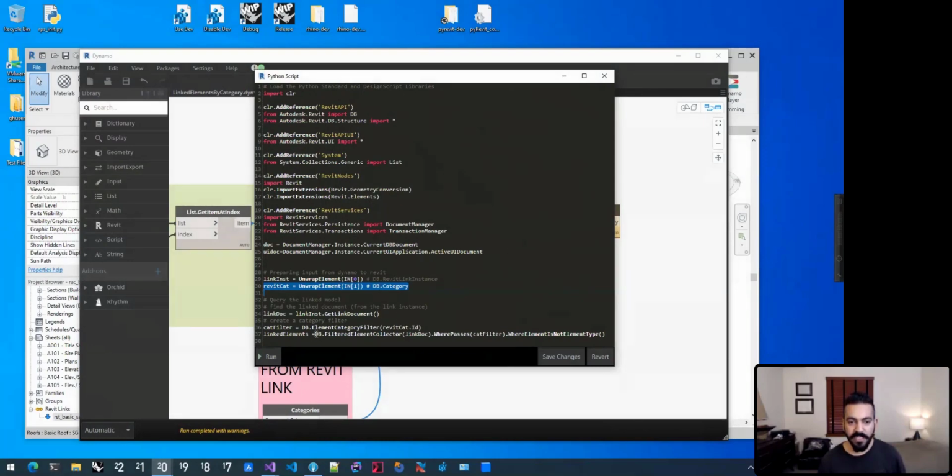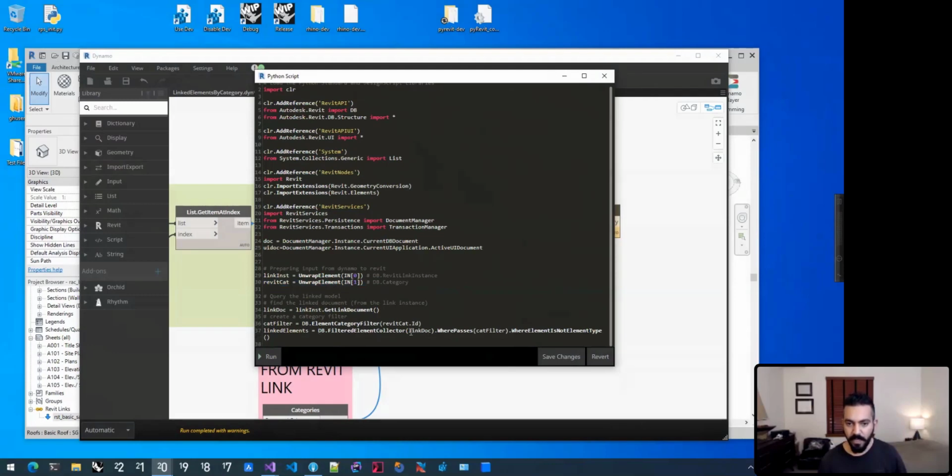And then we use DB.FilteredElementCollector on the linked document. Pay attention here. We're not running it on the host document. We are running it on the linked document. These two are kind of the same from the standpoint of Revit API. They're both Revit documents, but one is linked from inside another one. So it's kind of limited. You can make changes to it, but you can't query it. FilteredElementCollector, link document.